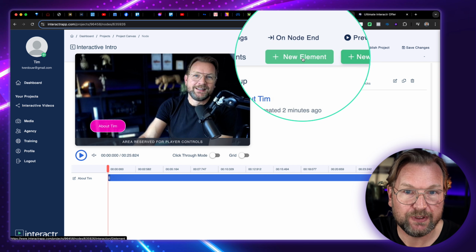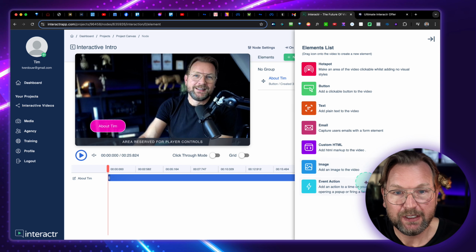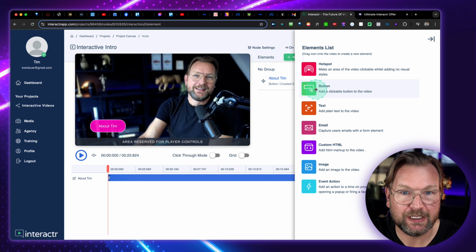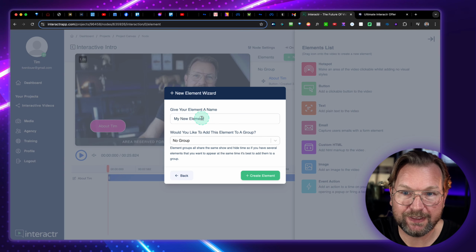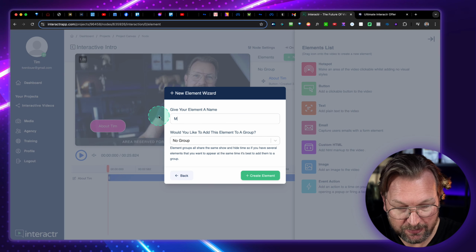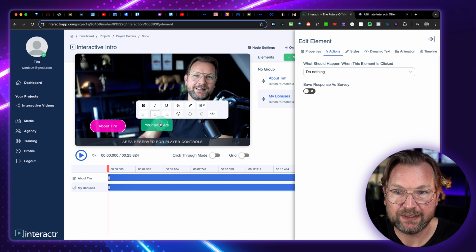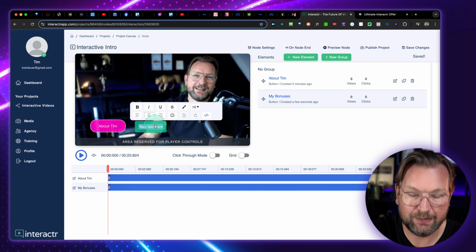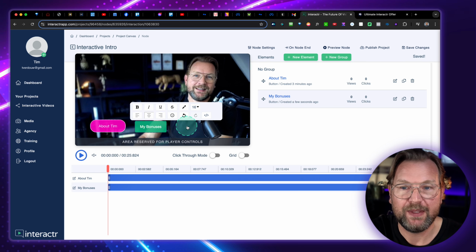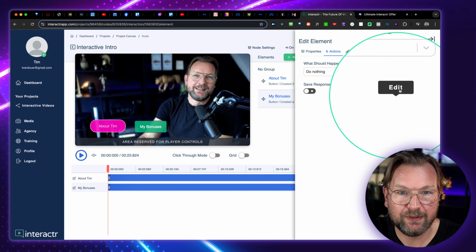So now I can go to this element and I can say, okay, I would like to add another button here. So I'm going to drag and drop another button in here. And this is, for example, my bonuses. I can create this element in here, and this is my bonuses. And I can do exactly the same thing. So I can say my bonuses, and then I can click on the edit thing in here.